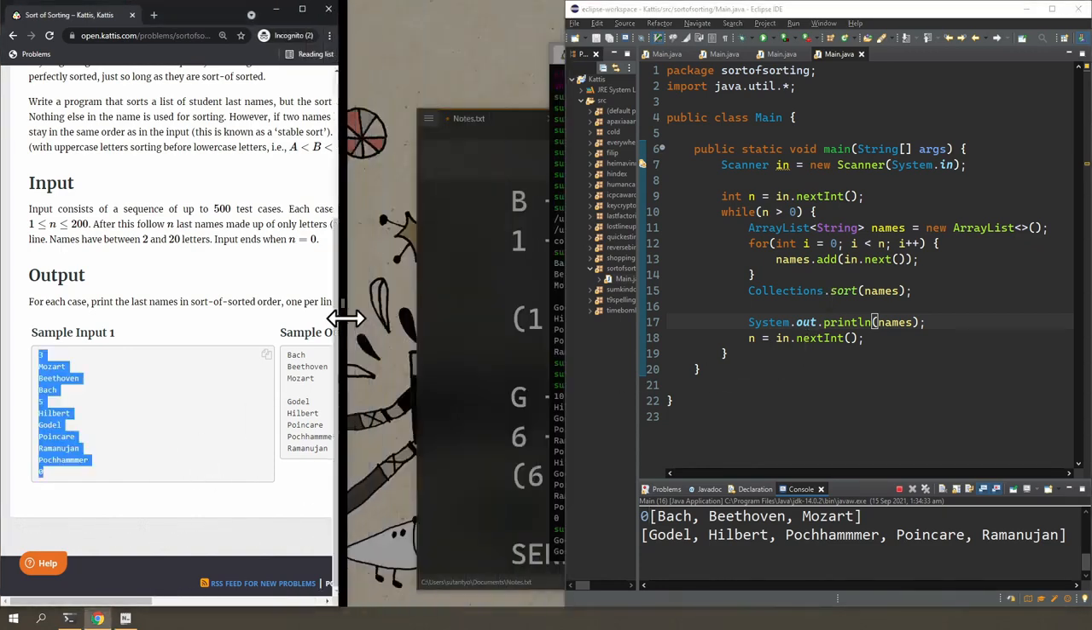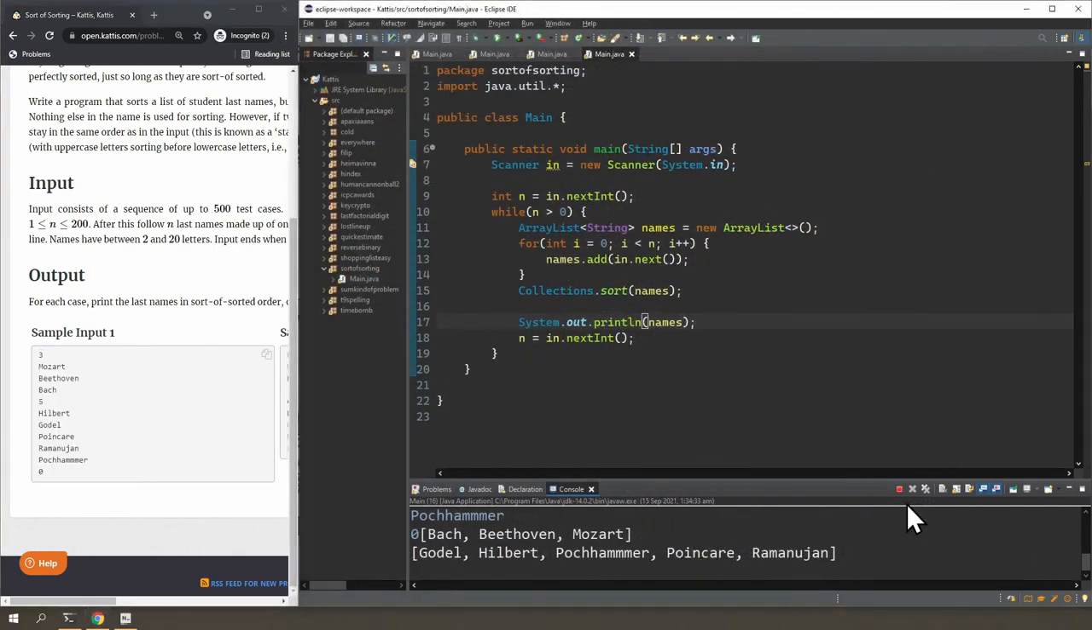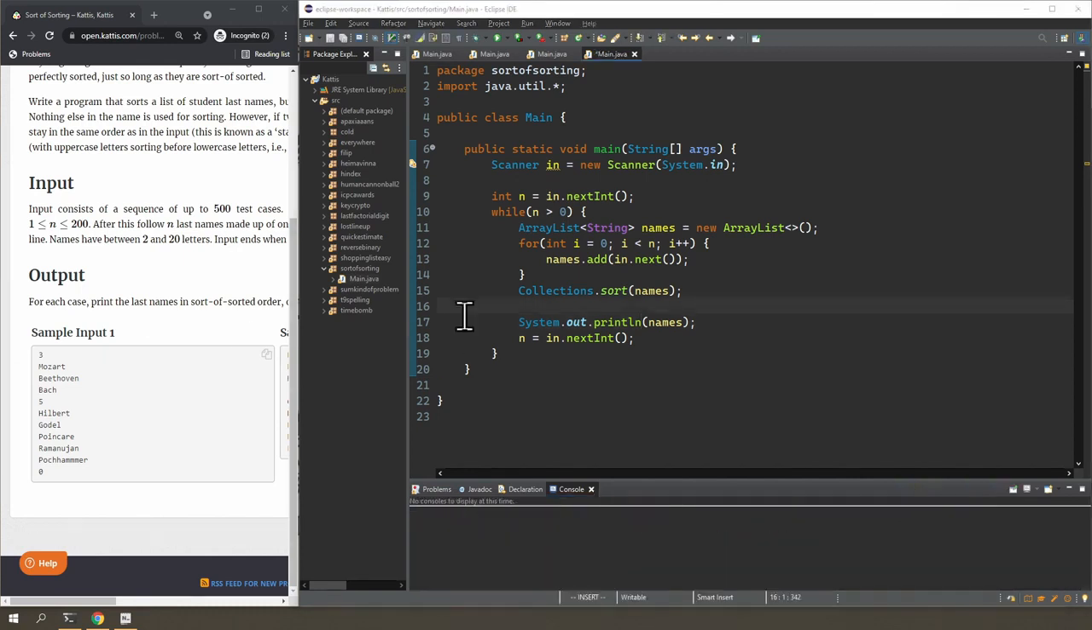The code is going to be a bit long, so let me just expand the Eclipse window, clear that up. You saw earlier that if I want to sort backwards, then I just have to give Collections.sort a second parameter. So I give it Collections.reverseOrder. This will sort the array list names backwards. So the second parameter here is the rule I want to apply when I'm sorting. And what we're going to do is give it a new rule.